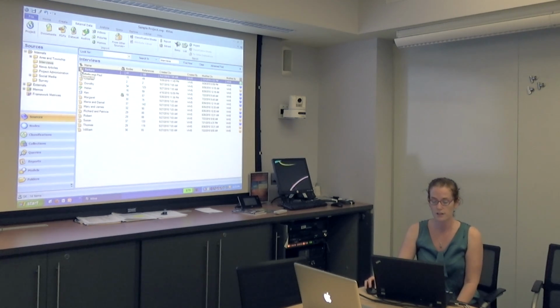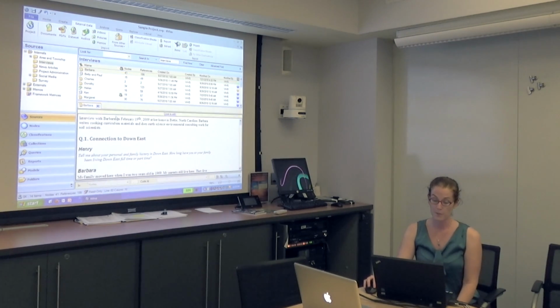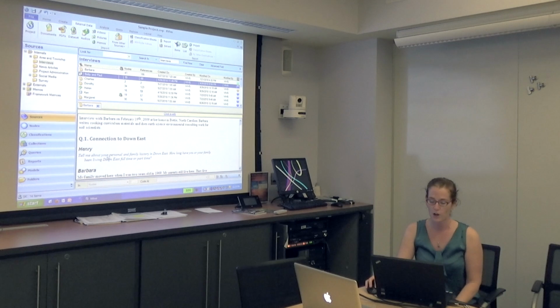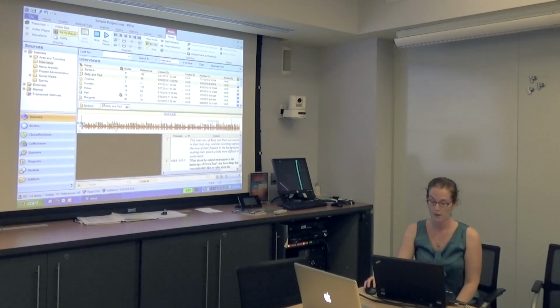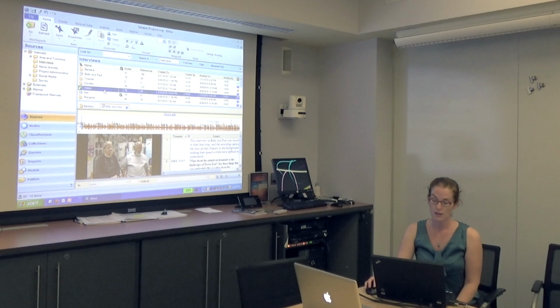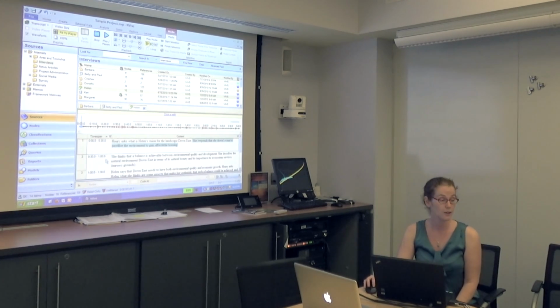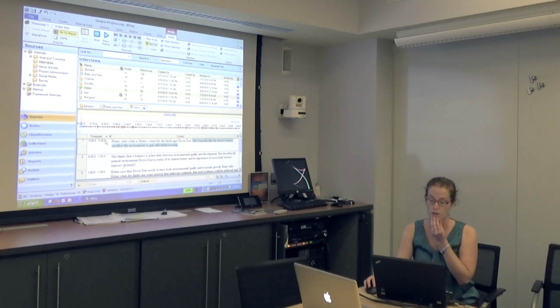You'll see the different icons next to each of the names is a different type of data source. The little yellow pad is an interview, so a text file. The little film strip is a video. And here's the video. And then the little call out is an audio file. So you can analyze any of those things.